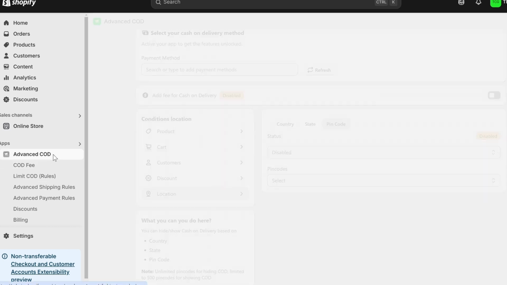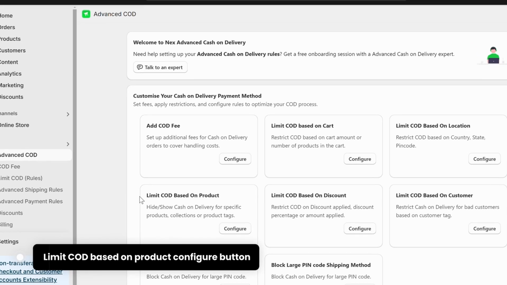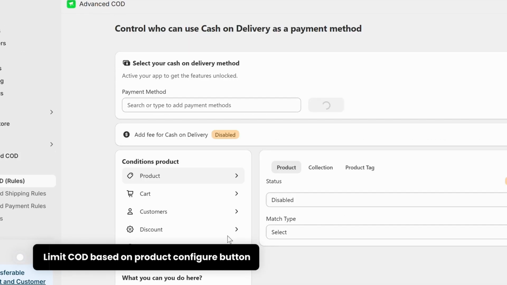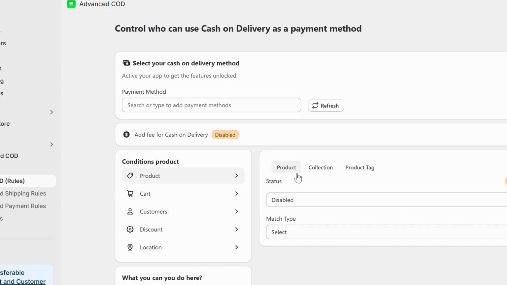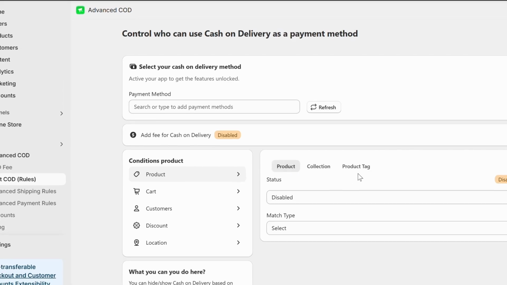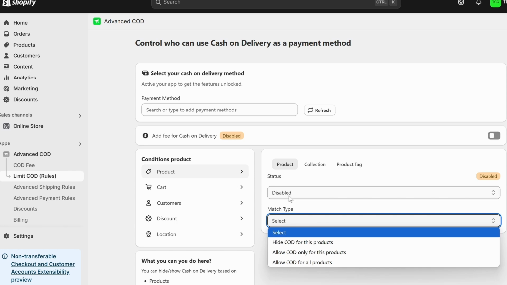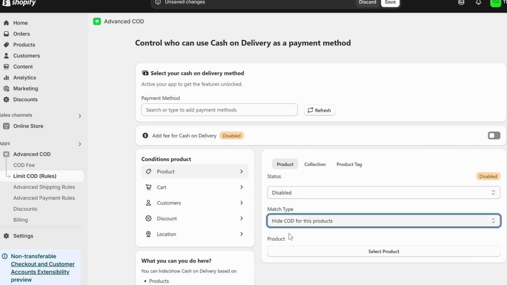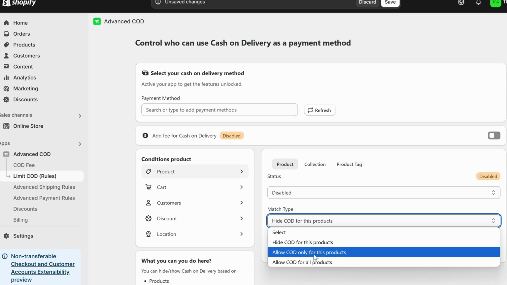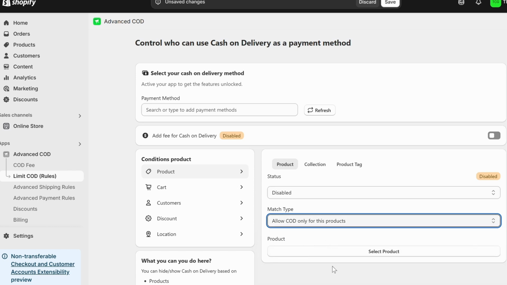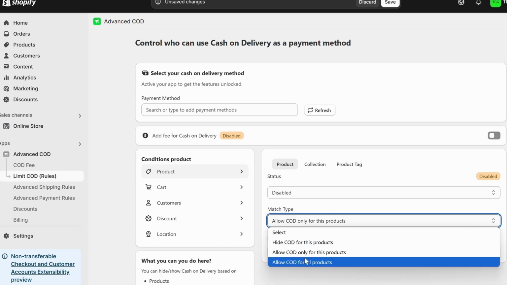And after that, we are having limit COD based on product configure button. So here we are having three options: product, collection, product tag. So just you need to change the status, and then you can hide COD for the product, and you need to select product from here. If you want to allow COD, then you can click on allow COD and you need to select the product and allow COD for all products.